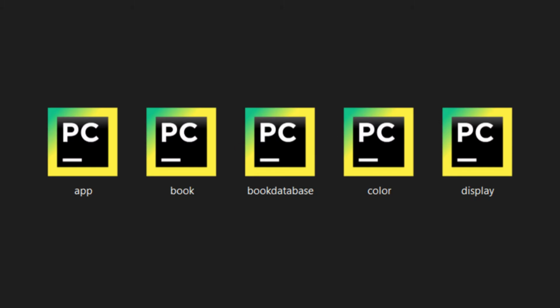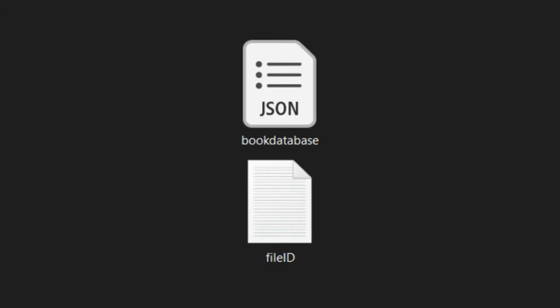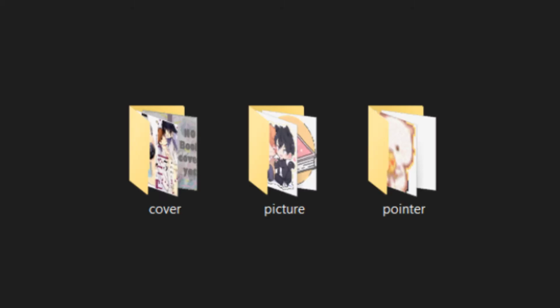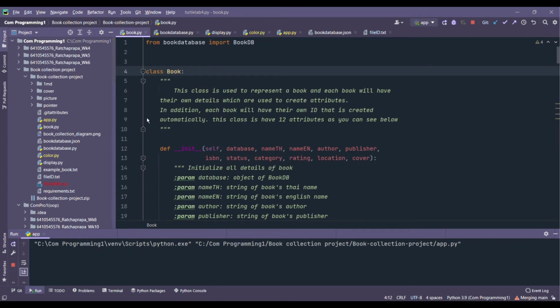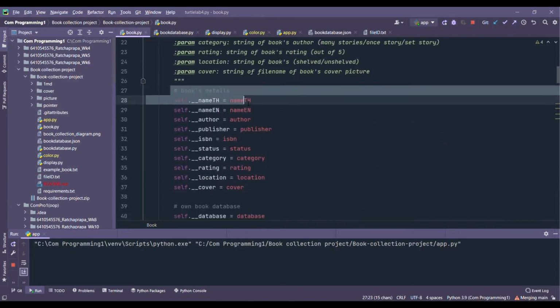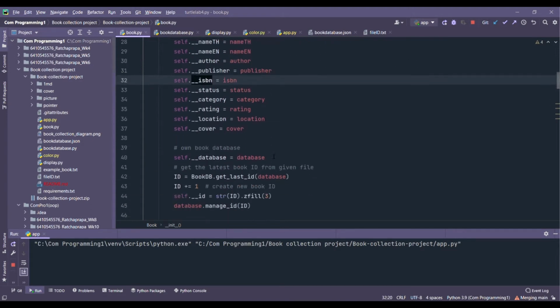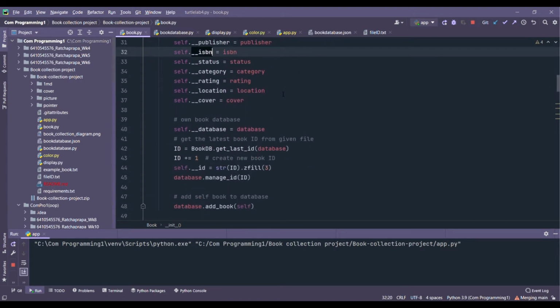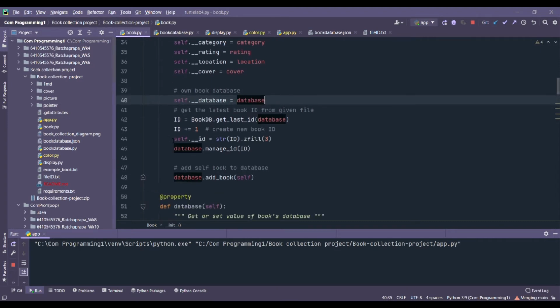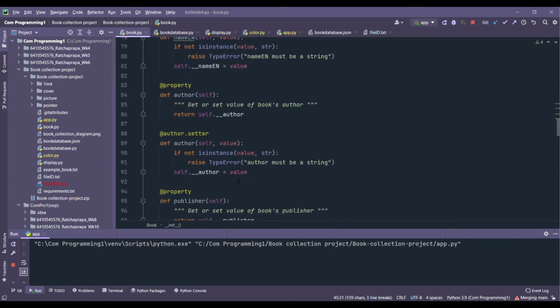I have 5 Python files, 2 database files that will be created when the program first runs, and about 3 photos of pictures. Let me talk about the Python files. First, book.py. I use this file to store the Book class, and the main attributes of this class are the book details, such as name of the book, author, ISBN, and others that you need to create a book. The next attribute is database, which is the object of BookDB, and the last one is the ID of the book that will be created here.